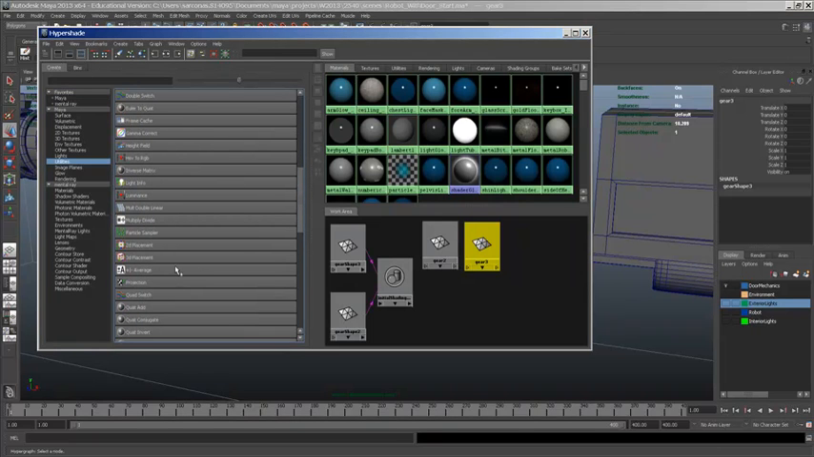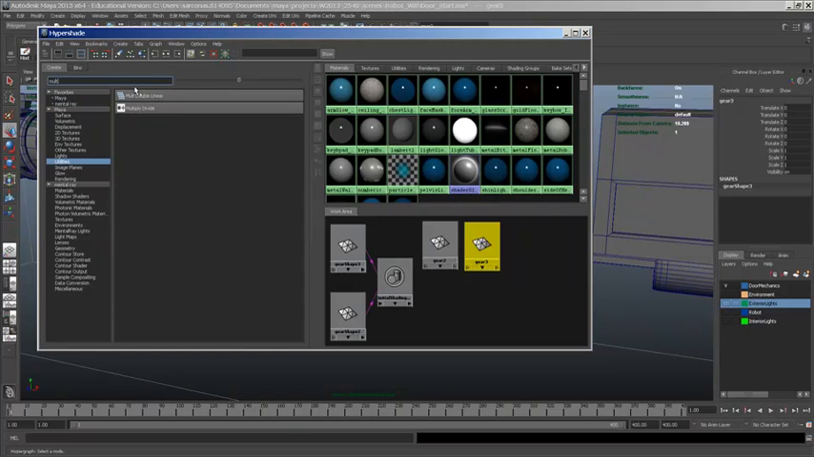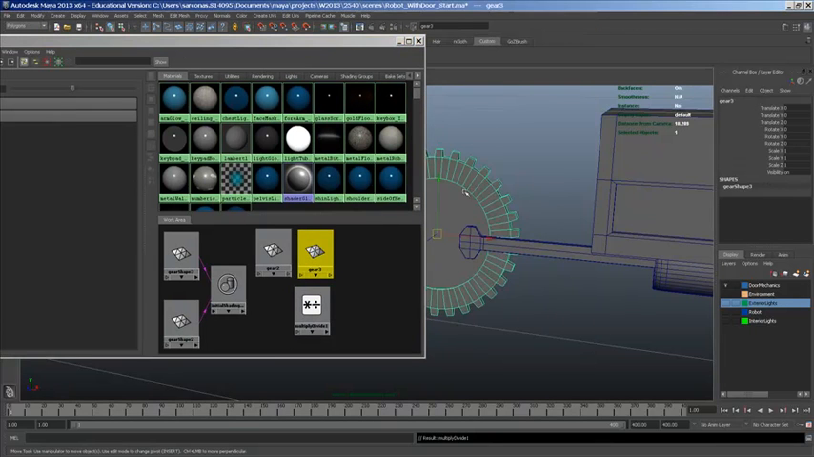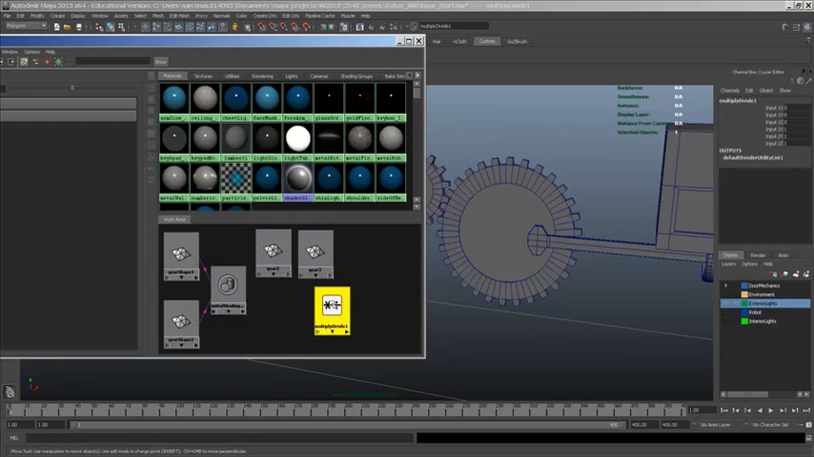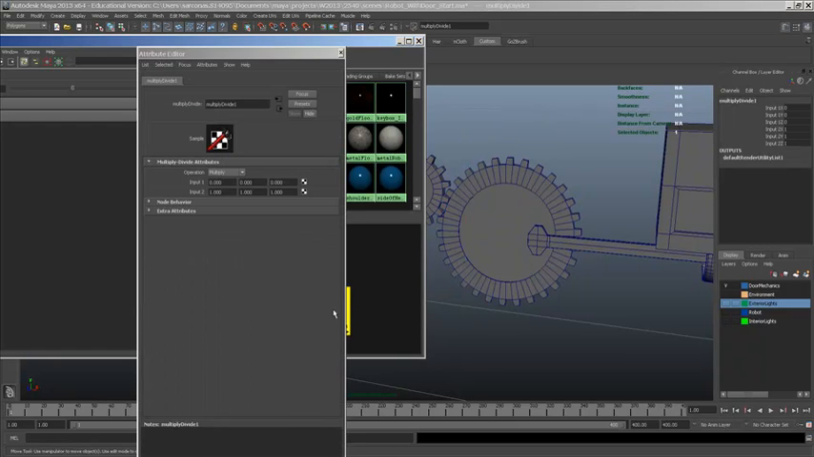There's one called multiply divide. And I can't see it right off the bat, so I'm just going to find it. There it is. And what I can do with this is I'm going to take gear 3, which is our big one here, and that's going to be my controlling object. Okay, so I'm going to open up multiply divide by double clicking it.